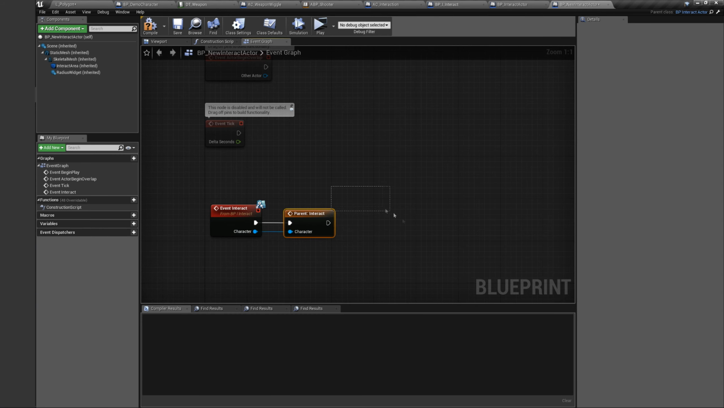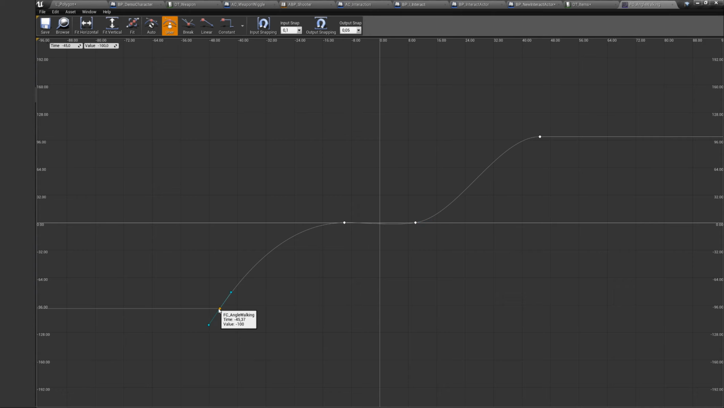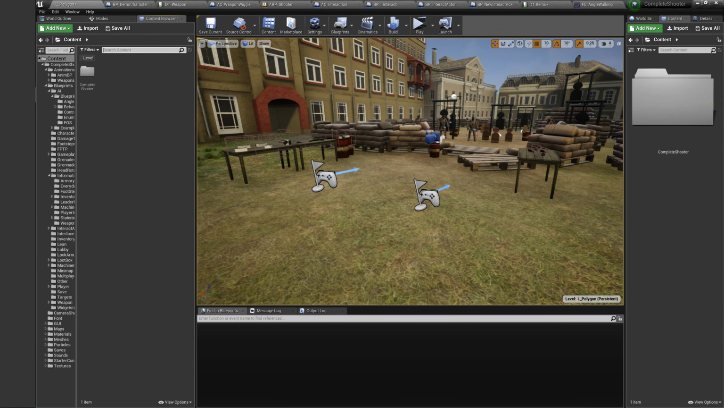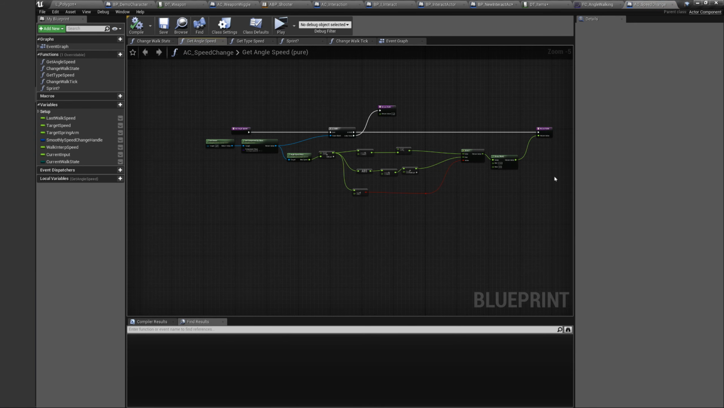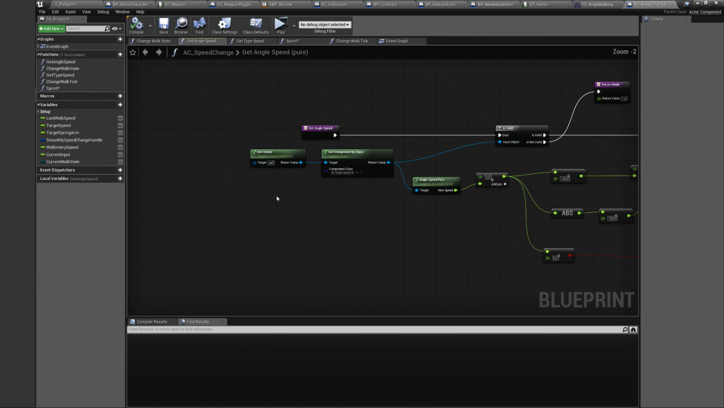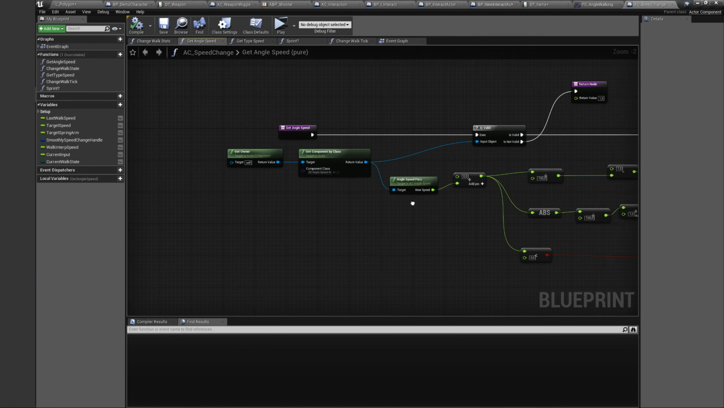Your speed depends on the current angle of the surface. You will slow down if the angle is positive. You can change how your speed depends on the angle in angle walking float curve. In the speed change component, you have a clamp where you limit speed modifier from 0.15 to 3. You can change these values too.